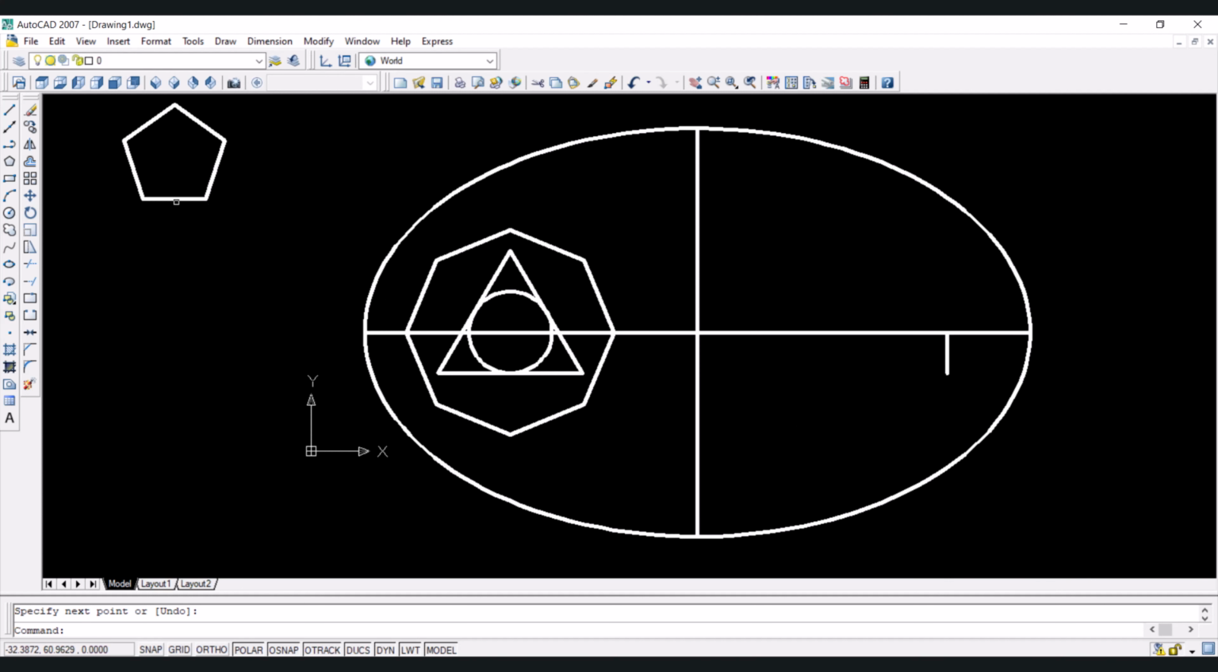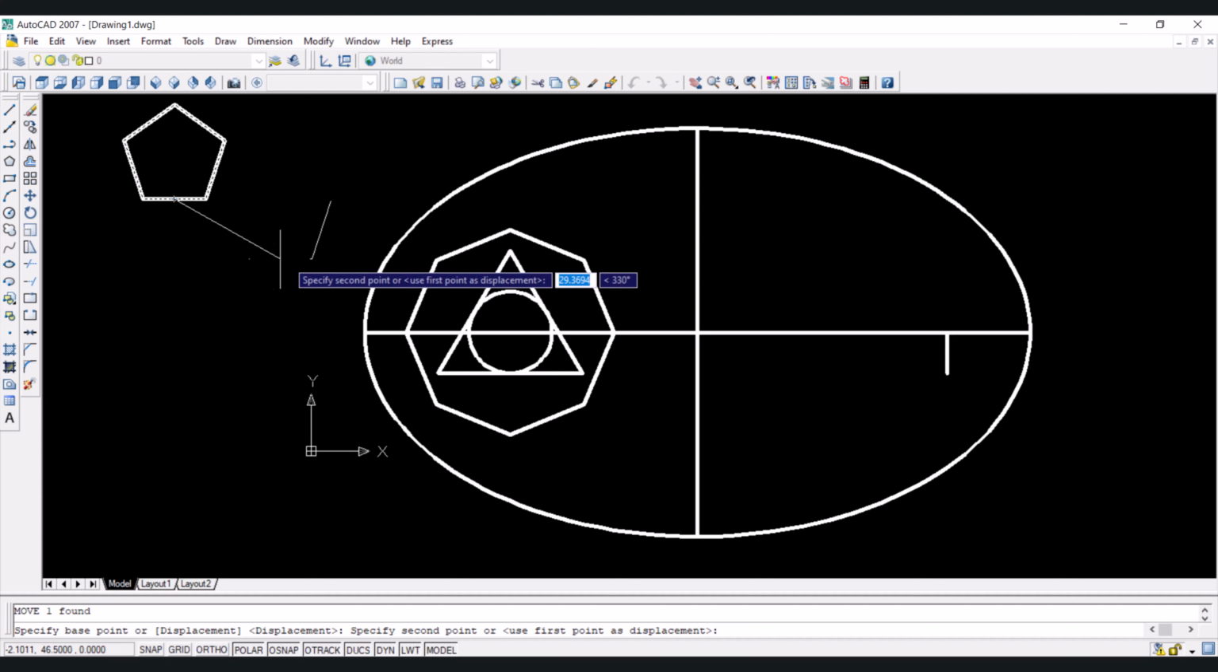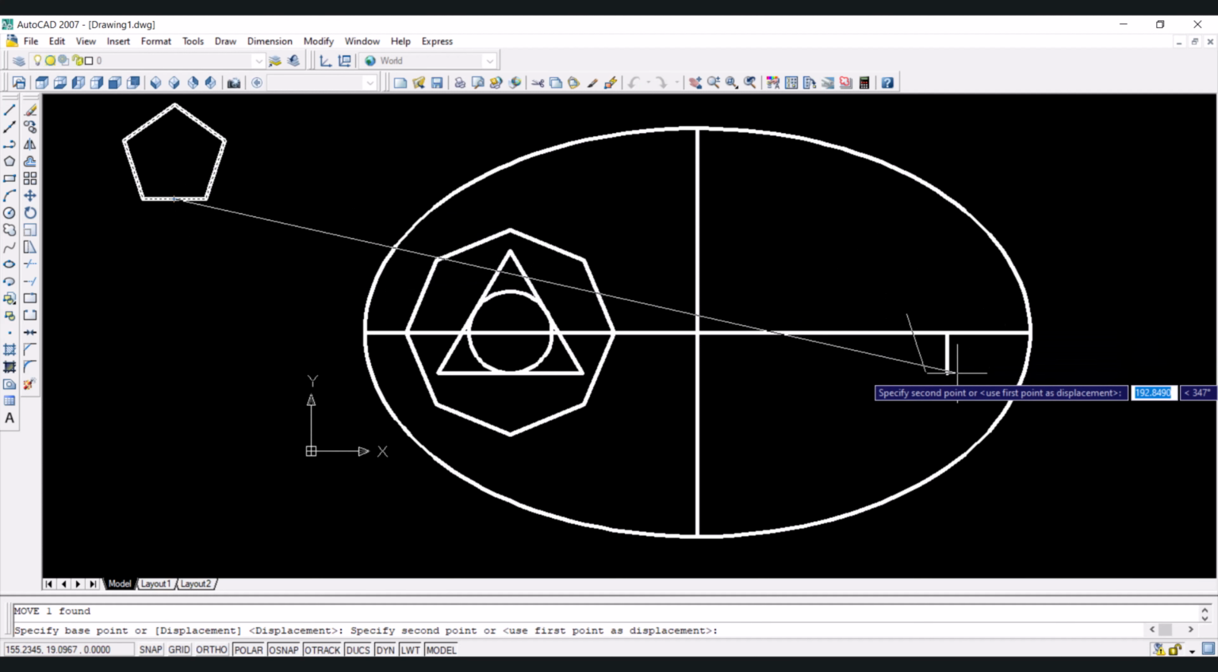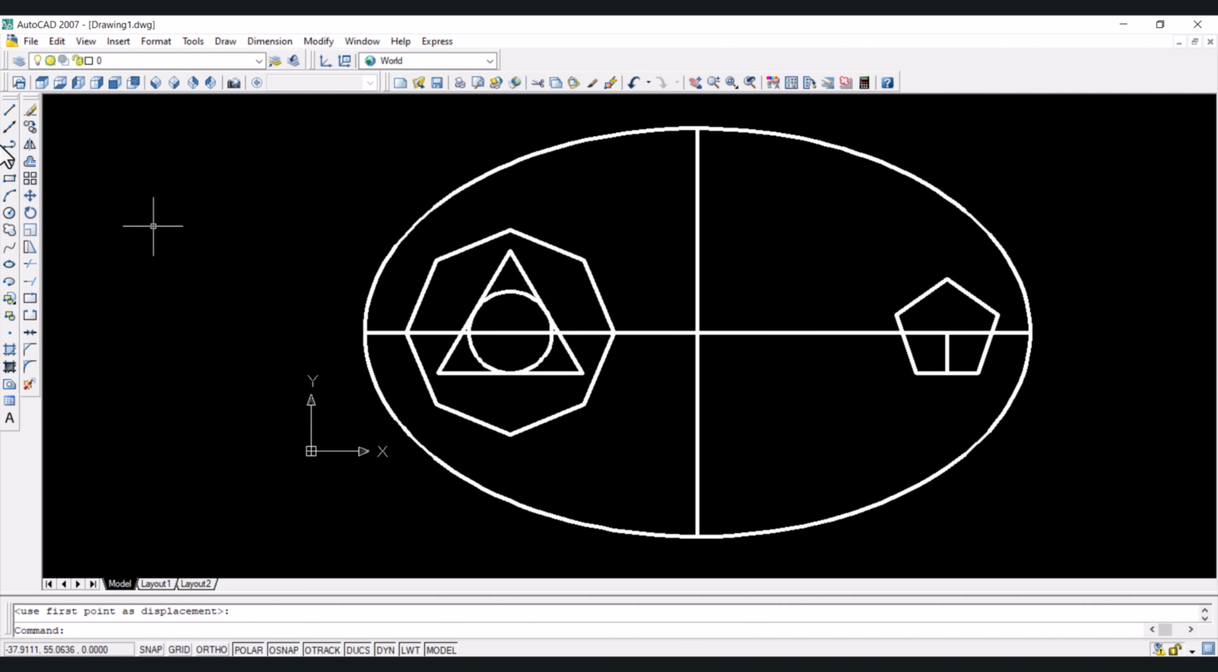Now we have to place this center point of this horizontal side of the polygon over this line. So click on this pentagon, write M, then press enter, select this midpoint as the base point and then move the cursor, bring it over this end point of the line which we have drawn recently, click, and that object has been placed correctly. Click on this vertical line and press delete.